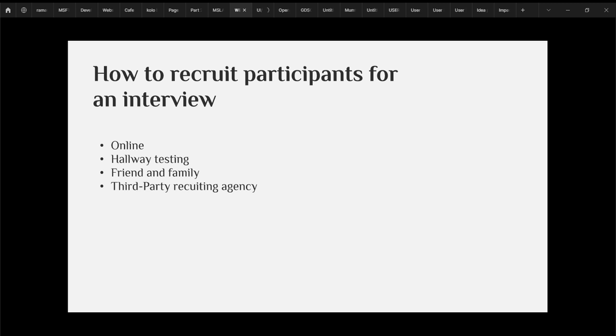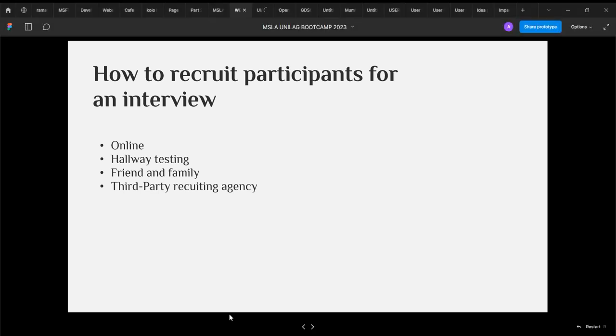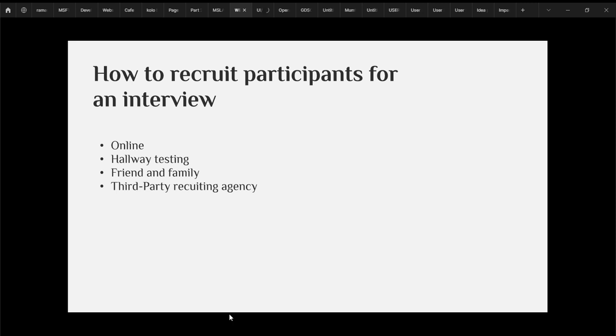So if you don't have money to spend, you can consider the first three. But if you are working on a very big project that you are making a lot of money from, and you have enough capital to fund the interview, you can choose to go for the third one. You are going to pay the agency so that they can help you do the research that you are trying to do.